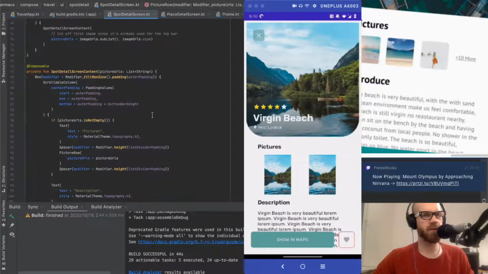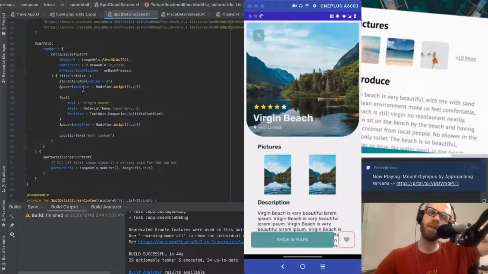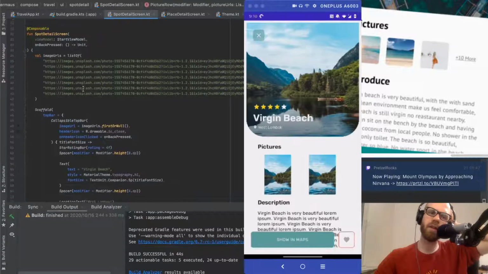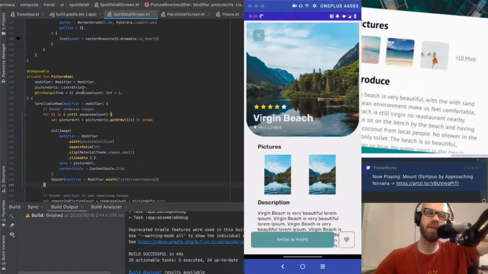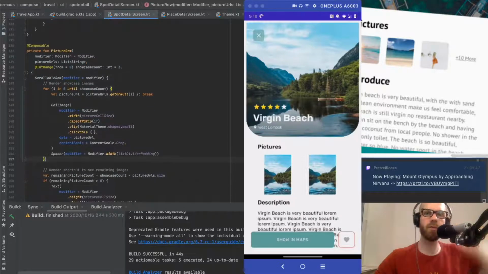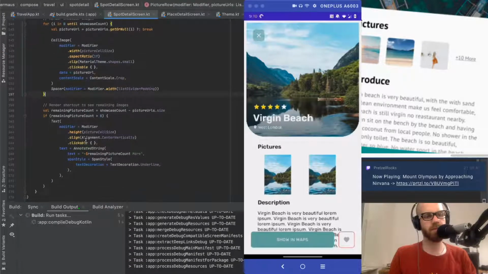Let me check my logic again. Yeah, I mean, that looks correct. If I have 7 URLs in here, I should be left with 6 by the time this gets to the picture row composable. Let's try this again. I might just do a log statement in there and then check if that actually works.